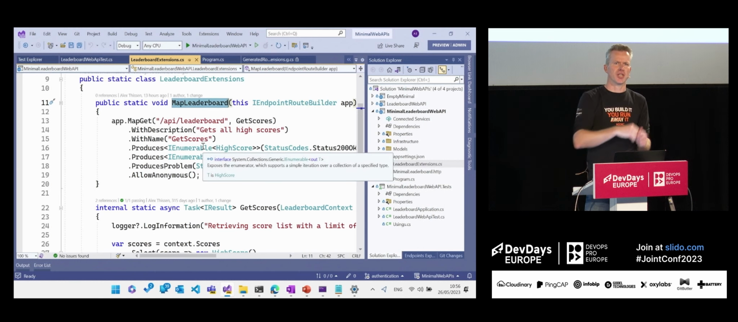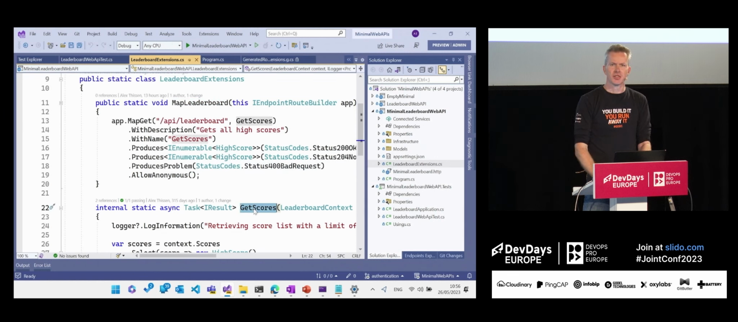So in your Program.cs, you would just say map leaderboards or map leaderboard API, whatever name you choose. And that does all the registering. And it can also be add leaderboard and use leaderboard if you want to do dependency injection things or middleware registration. And you can have your implementation there as well, nicely separated.